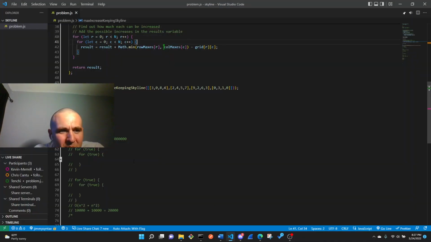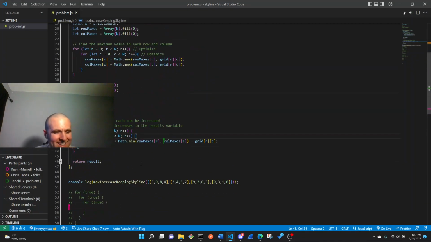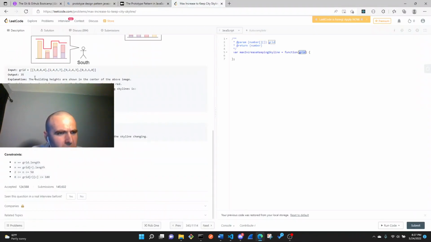Let's test this out. Let's see what we got here. So we are running maxIncreaseKeepingSkyline. We're passing the matrix in here. So what are we expecting? This is the one we passed in right here. We're expecting 35. Let's see what we get.